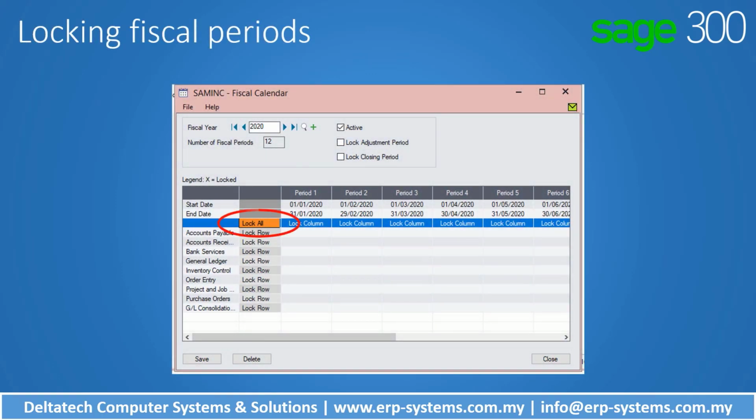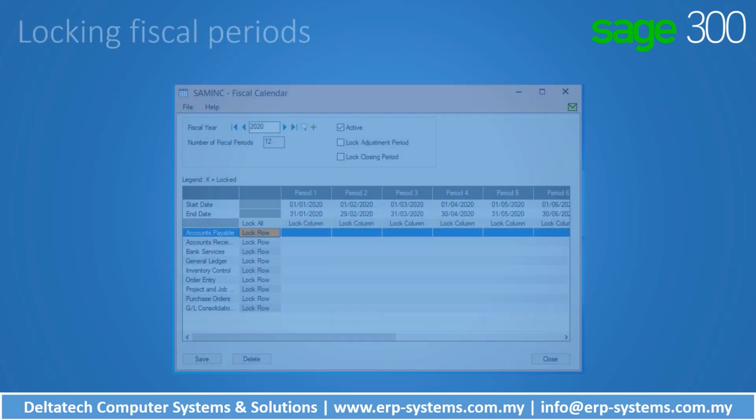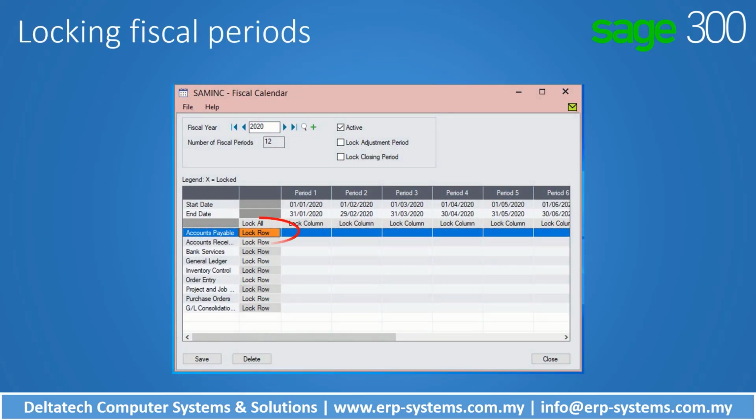Lock All will lock every module and every fiscal period. Double-click on this to lock the modules and periods for this fiscal year. Lock Row is for locking all fiscal periods for a selected module. Double-click on this to lock the module for all fiscal periods. In this example, we have locked the Accounts Payable module for all the fiscal periods in 2020.